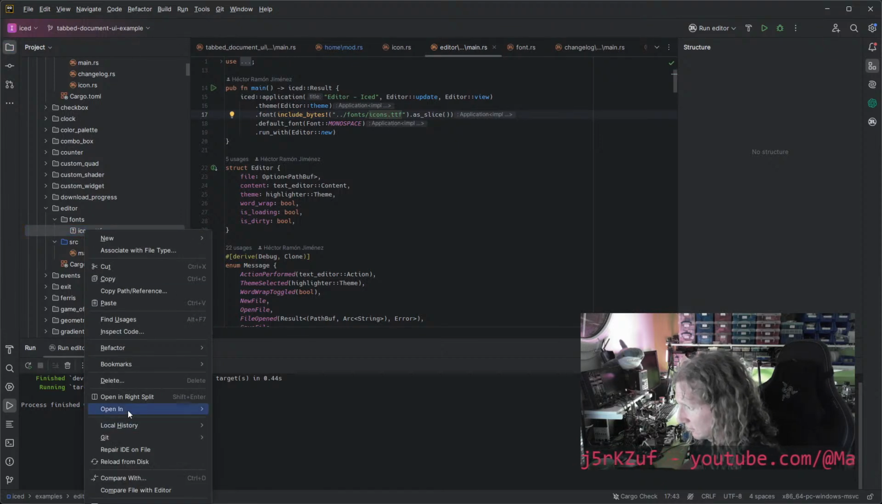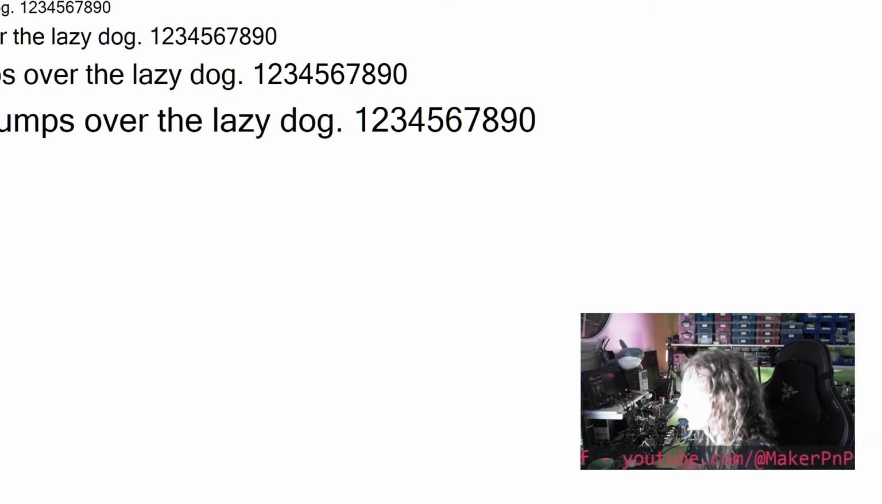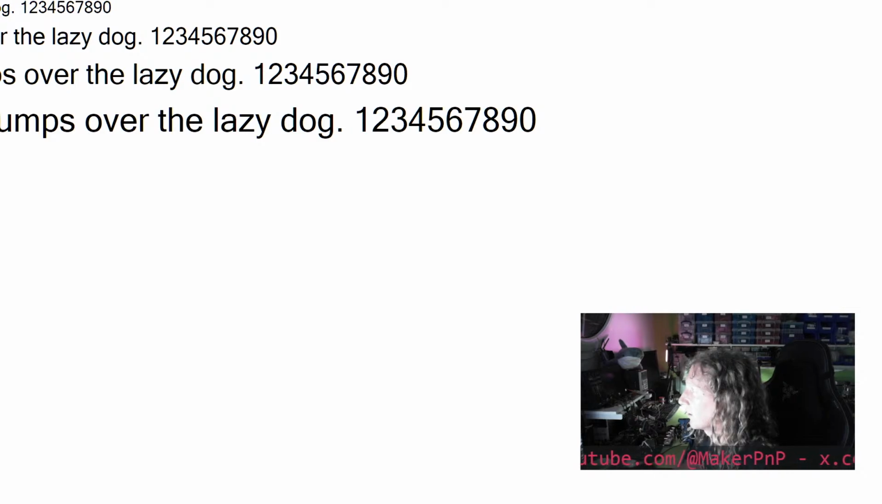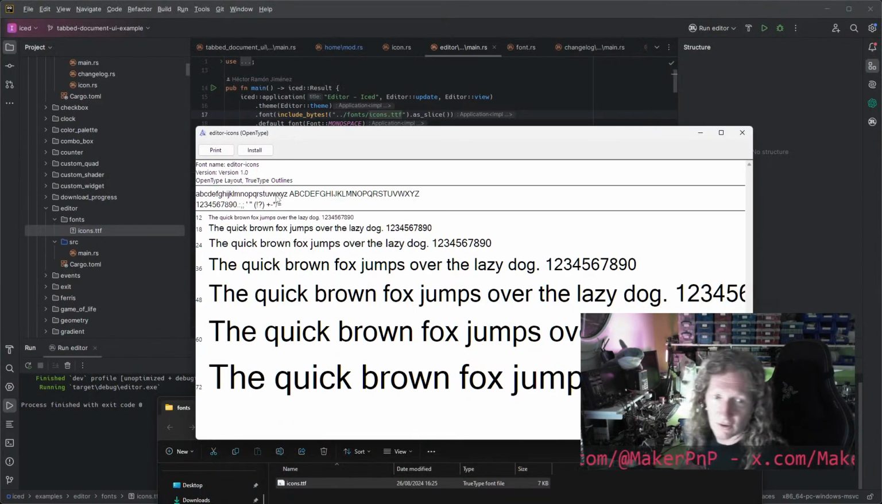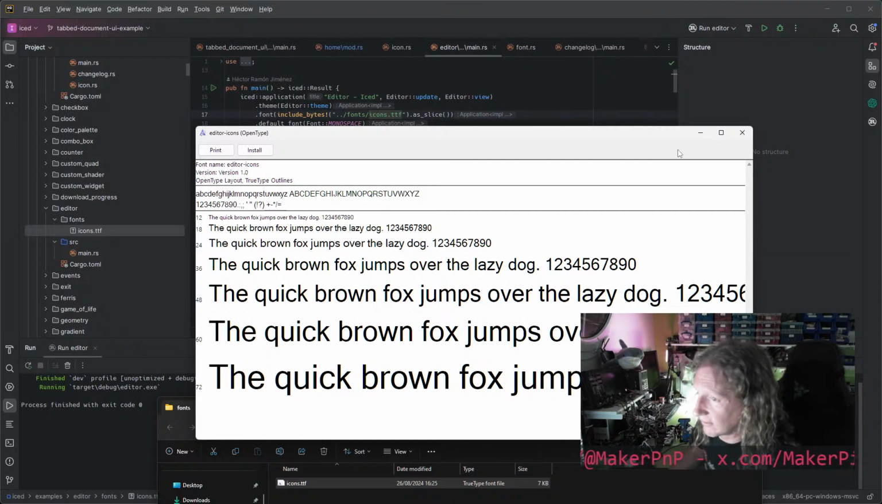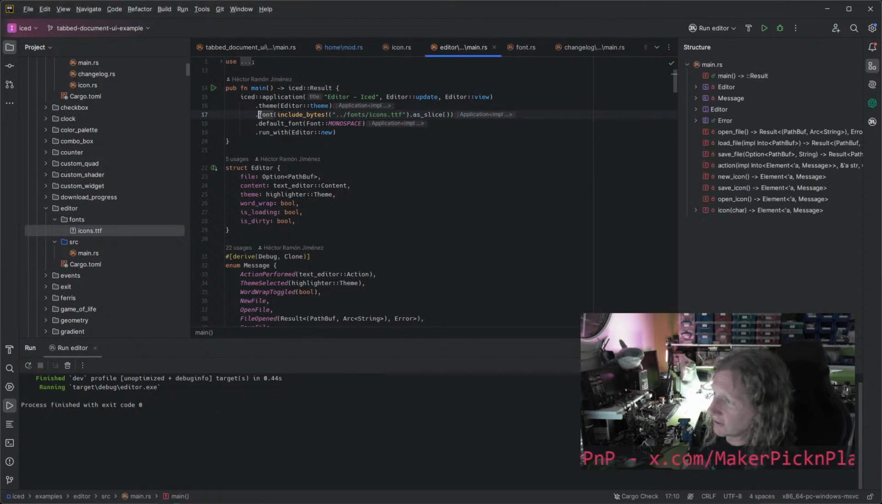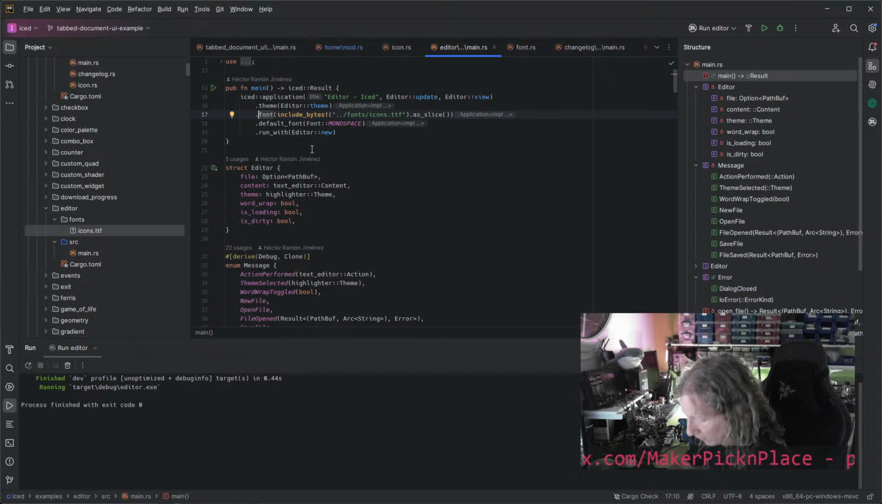Let's open in Explorer. Yes, you see, I was right there. Okay. So when you open this, it says font name editor icons. Right. So that's how that ties to it. So you load a font, and then you define the name of the font, and then you say I want to use a font. Okay.